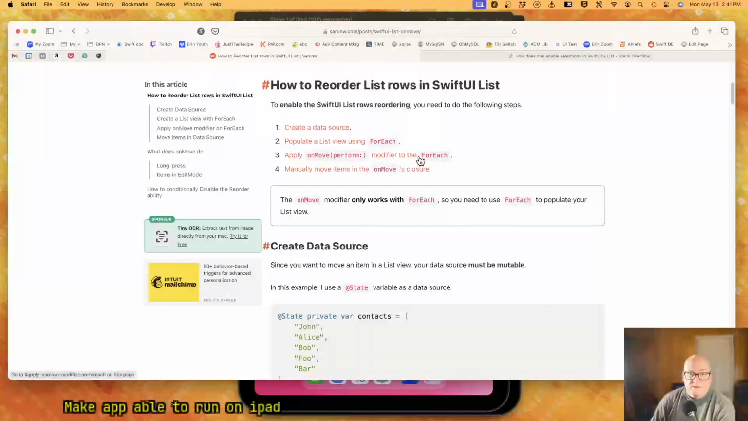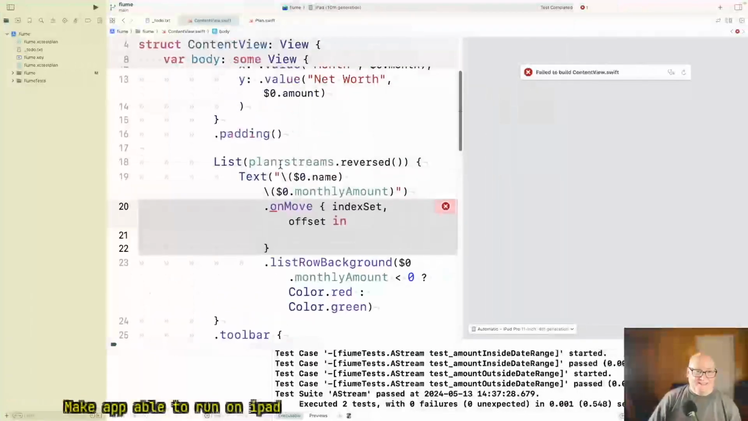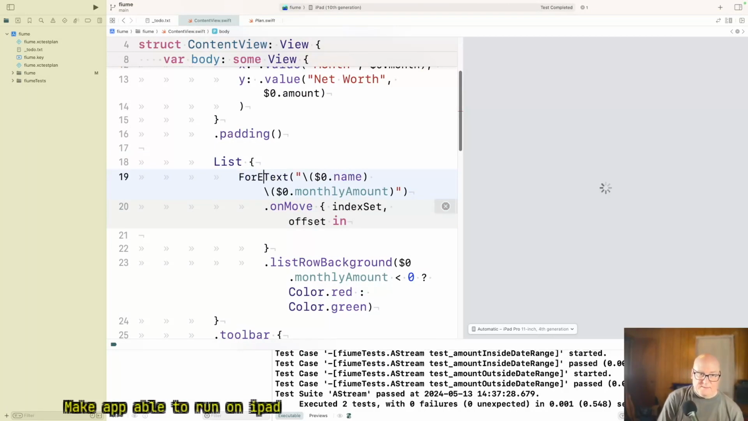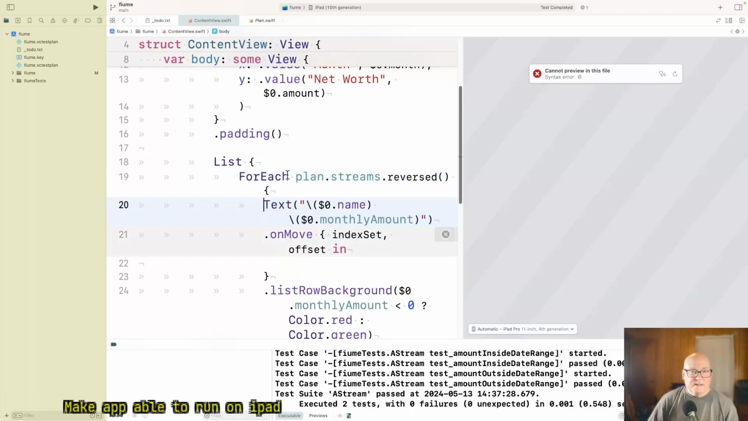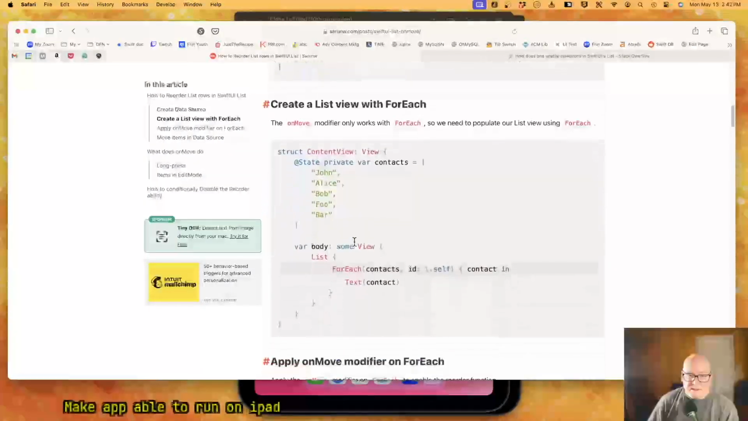On move to the for. Oh, we got to use ForEach. Oh, onMove only works with ForEach. Okay, who knew? Okay, so this comes out. This goes in here. I don't remember how to write this even. Does it take arguments? Yeah.